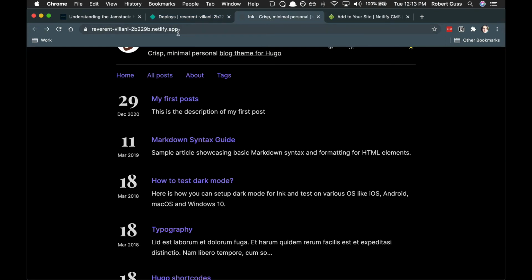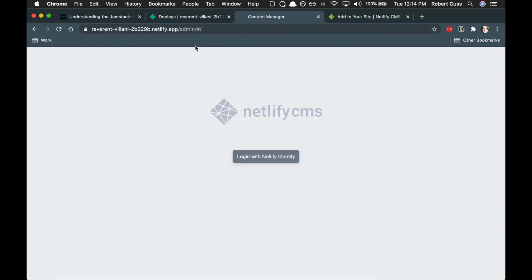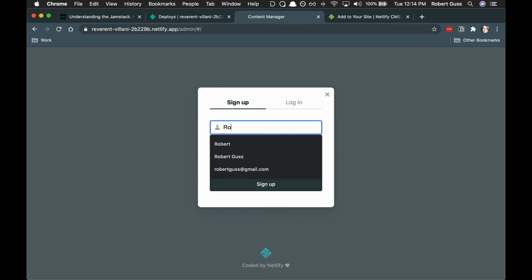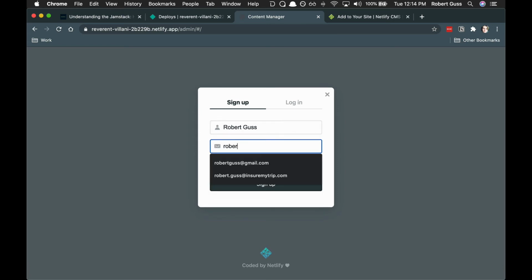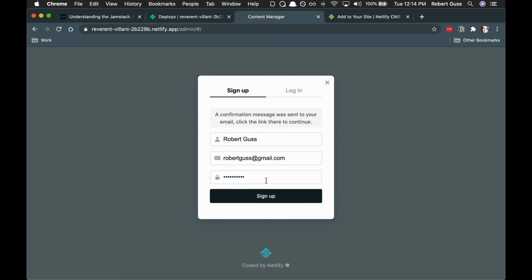what we can do now is go to our Netlify URL, and if we go to /admin, now we're in the CMS. So now we can click on Login with Netlify Identity, and we need to first sign up. So let's put in our name. Use your actual email because you need to authenticate with your real email and click on the link that they send you, and put in our super secret password, sign up. Okay, so it sent us a confirmation email.